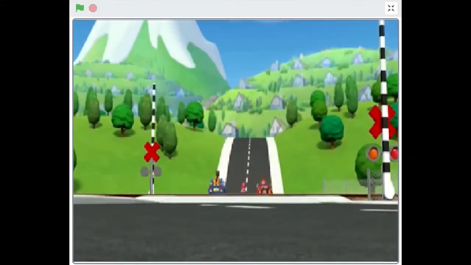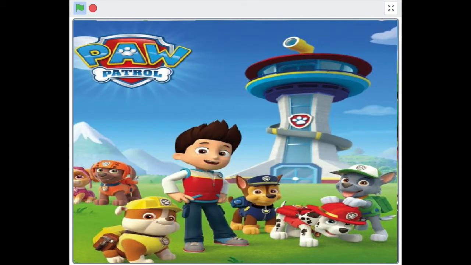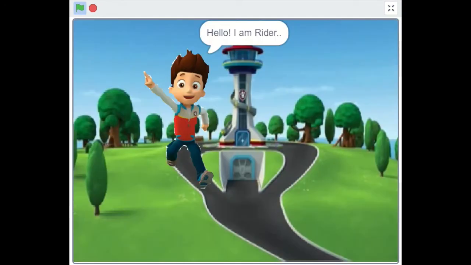So this is what we are going to make today. A small cartoon, Paw Patrol cartoon. Okay, so let me click on this flag and show you what happens. Okay, ready? 1, 2, 3, here we go. I clicked. Yes, Paw Patrol.